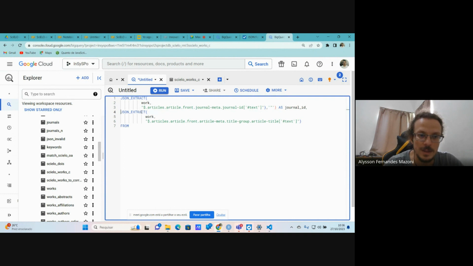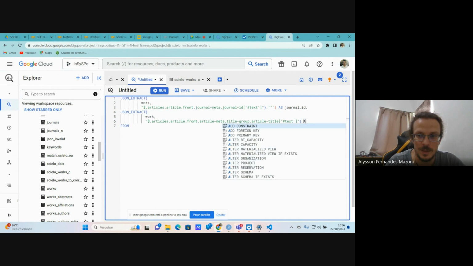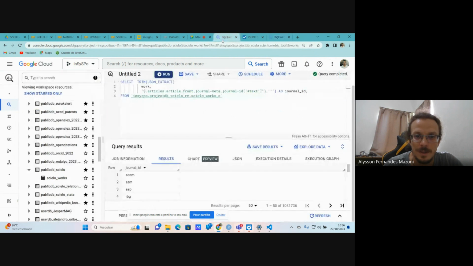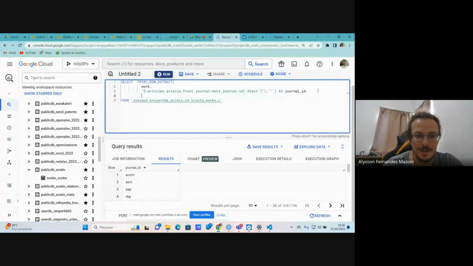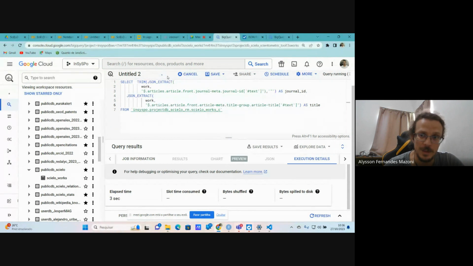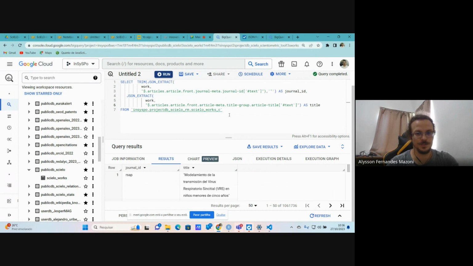So I'll add JSON extract. I will extract from column works, and I will call this title. Right? Well, I'm doing it wrong. So I have JSON extract, and I'll call this title. If I run this now, I will have created two columns. I have to create one column called journal ID and one column called title.